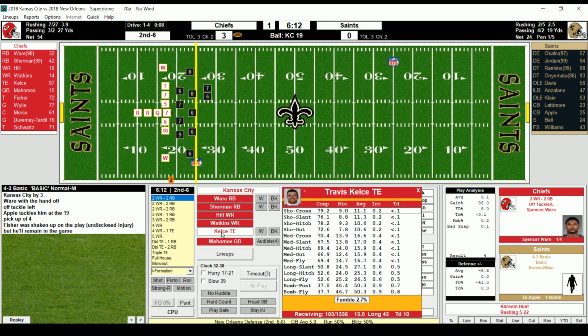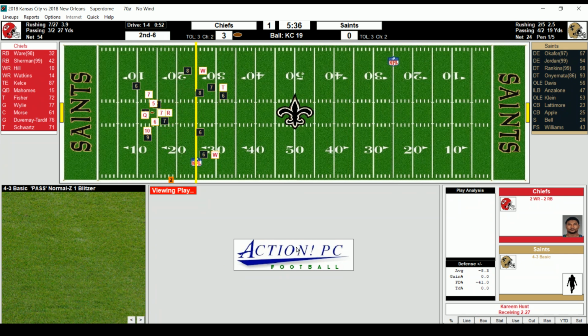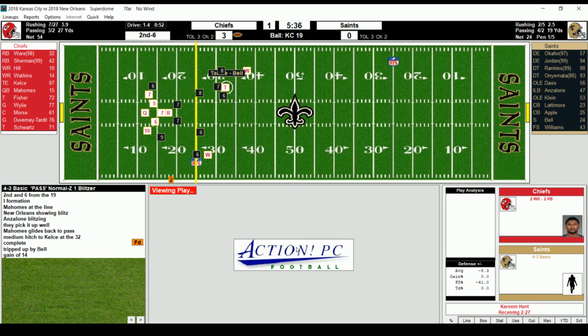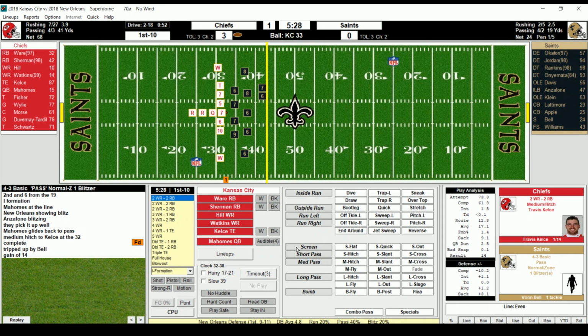And sometimes you just want to do that. Okay, I want to work it to my tight end. What's going to be the easiest? Those have not changed. We'll just go with the original play call here. In a hurry, complete to Kelce, and he gets it across for a gain of 14. Run some long passes.